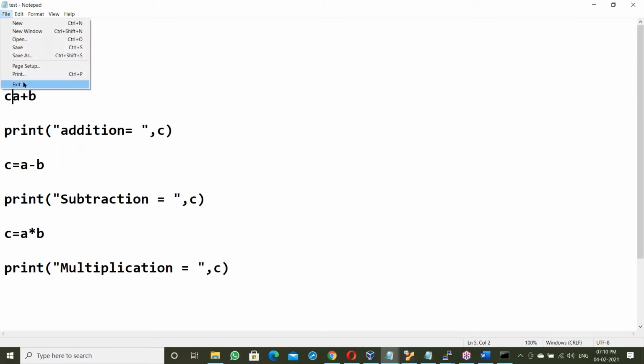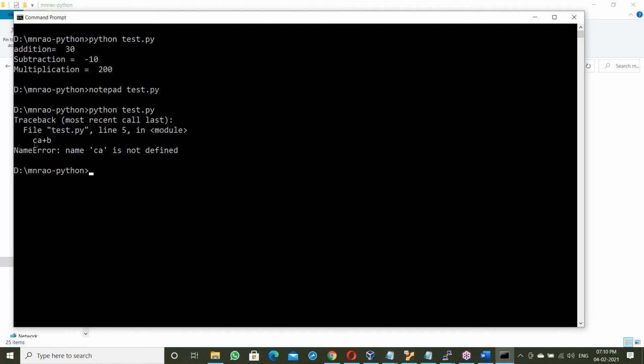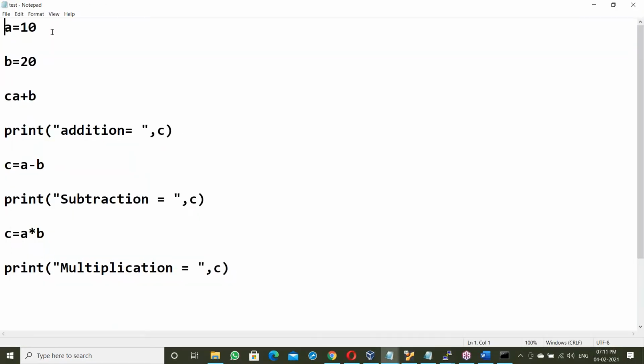Control S, save it, exit. Now let us run this. I am running it directly, with no error checking beforehand. See the error message: in C equal to A plus B, the equal sign is missing. The program stops at the line 5 error. Whenever an error comes, it simply stops. The first lines were checked and executed, A equal 10, B equal 20, and then it stopped at the error.